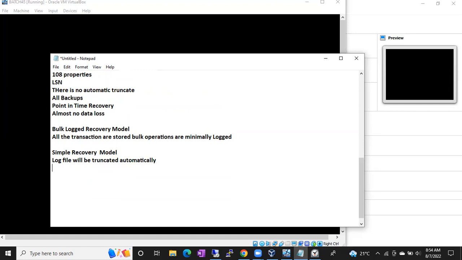When will it be truncated? Whenever a checkpoint runs, your log file will be truncated for the simple recovery model database. Automatic checkpoint runs every 60 seconds. So every 60 seconds your log file will be truncated. So log file growth will be controlled. Growth will be in control. But the challenge is the log file is going to be truncated regularly, right?